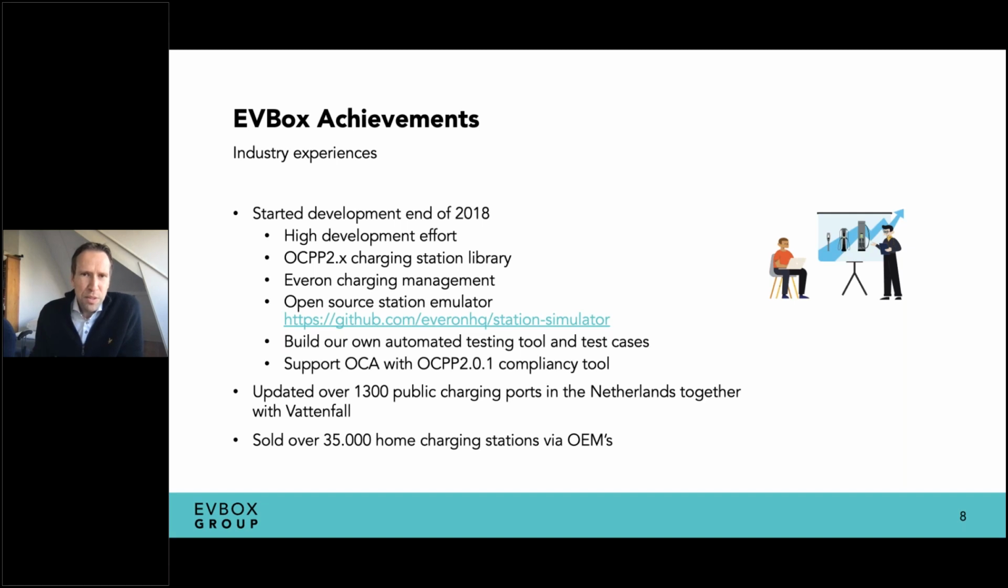And we've also worked with OEMs and provided already over 35,000 home charging solutions running on OCPP2 that actually allow us to get a lot of experience also for different use cases. In this case, not focused on public, but really in a home charging solution.